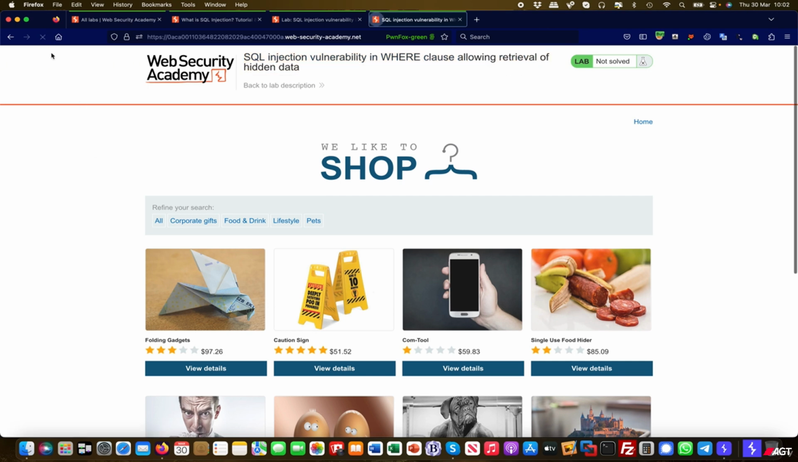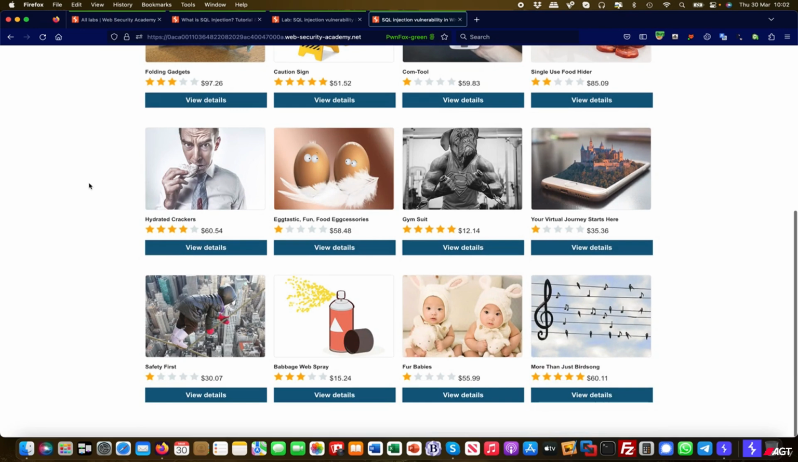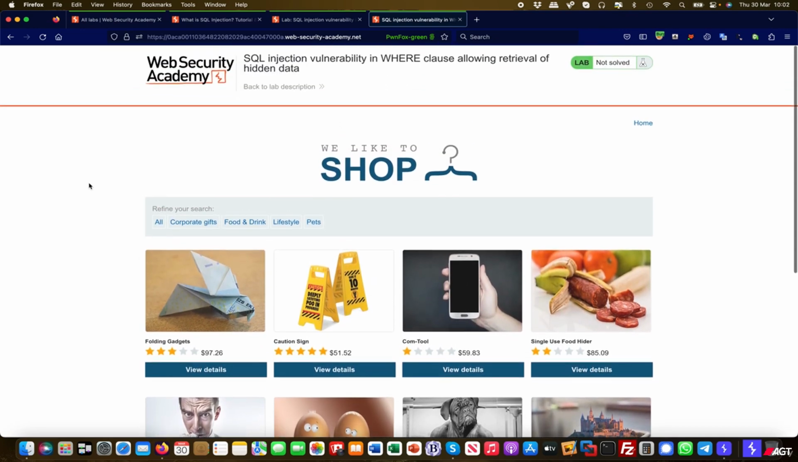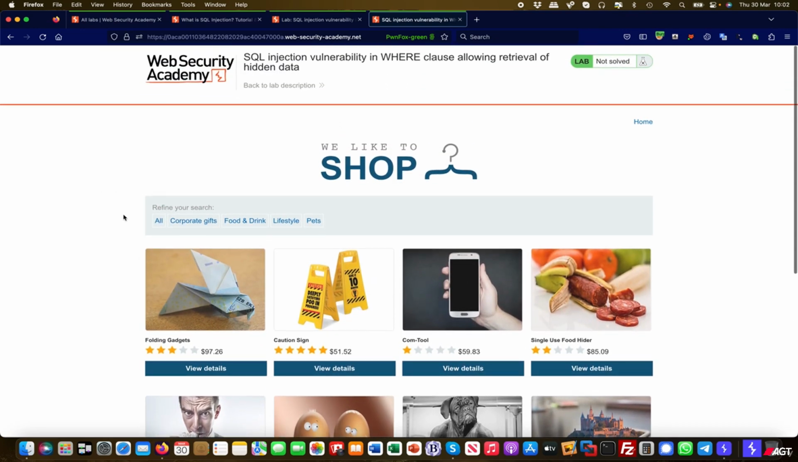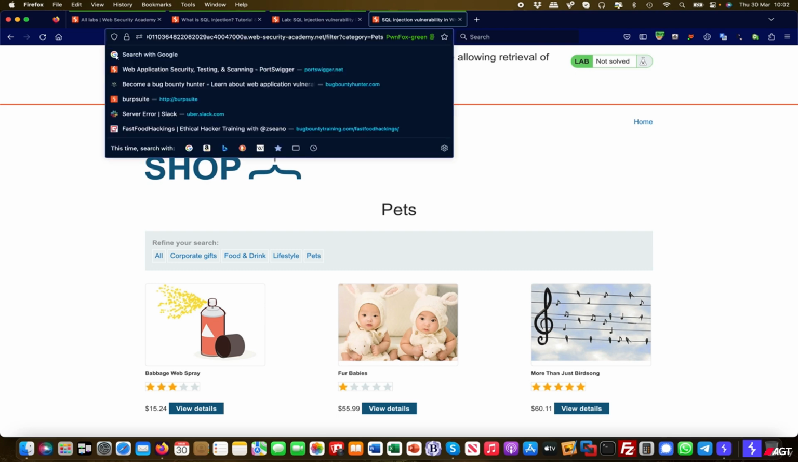Okay, so let's load the page first, and we can see here we have products, right? We have a total of 12 products visible at this point in time. You can also refine your search. For example, you can just look at pet products, and then you will see that there is a filter parameter up here, and the category says pets.